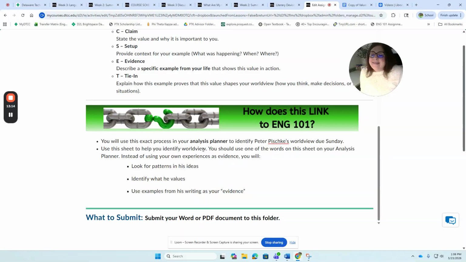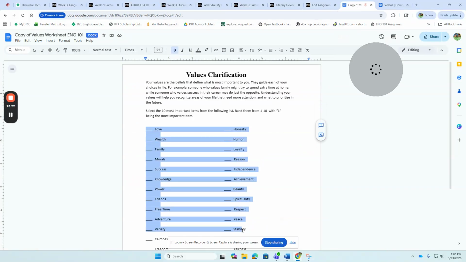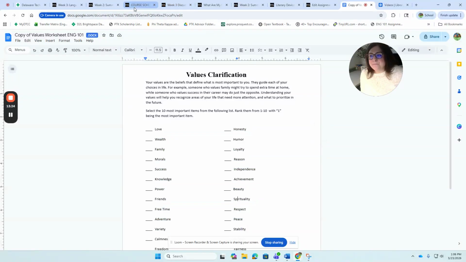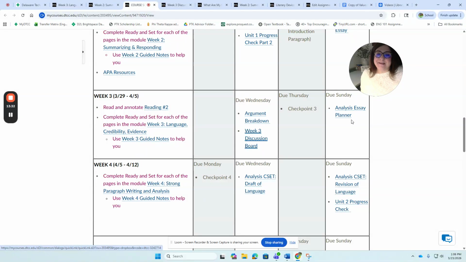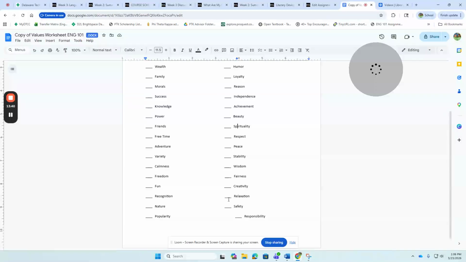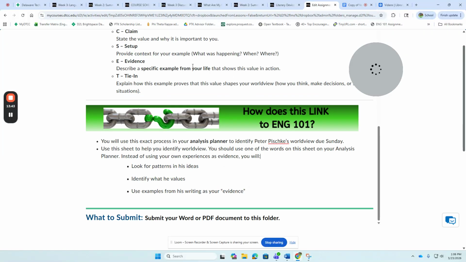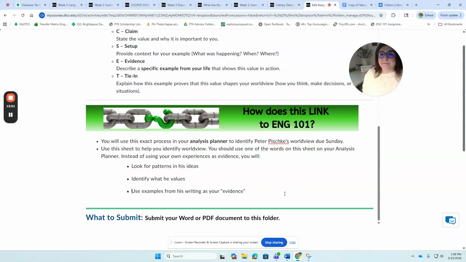And so these are some tips as to how to use your paragraph and what you've learned, and how to use this worksheet in order to help you with your analysis planner in English 101. In this analysis planner, it's going to ask you to look up Peter Pischke and also figure out his worldview. Well, guess what, guys? Now you can pick one of these ideas and not just apply it to yourself in the checkpoint, but now also apply it to Peter Pischke in that analysis planner.